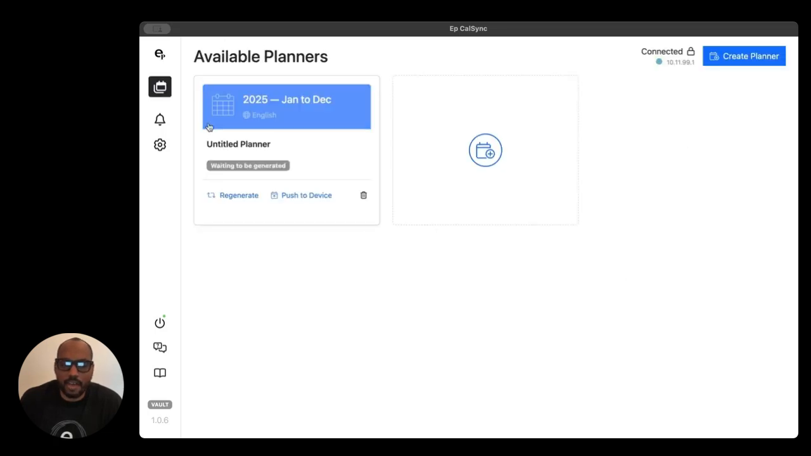And notice I already have a planner in here. I have one from 2025. It is English and it's from January to December. Right now, you will see the status. So it has not been generated yet. It's been created, but it has not been generated.